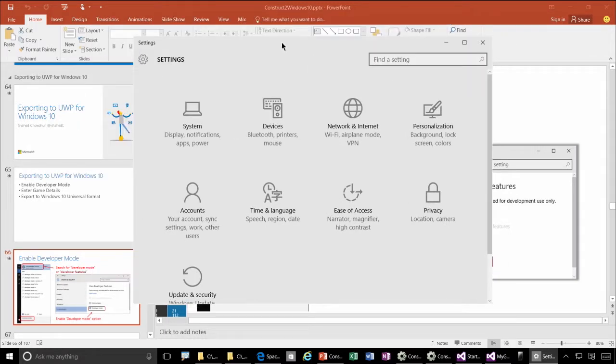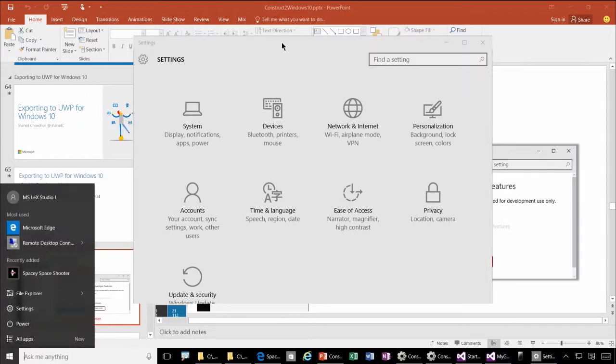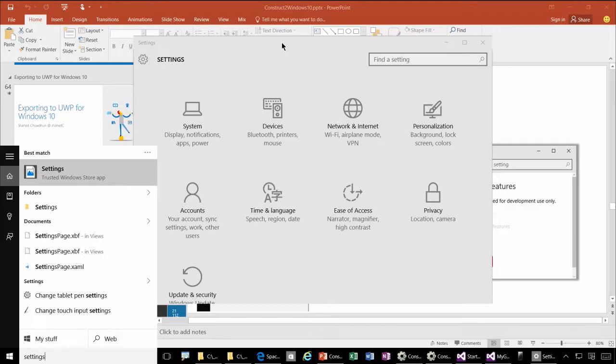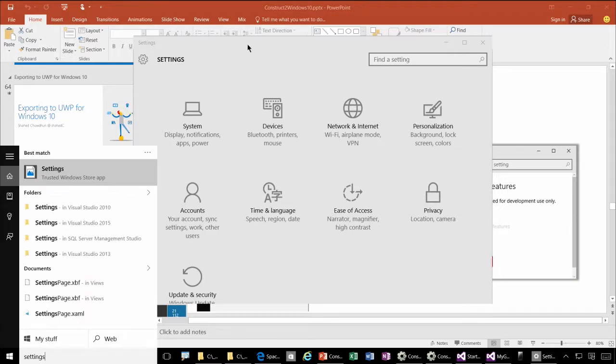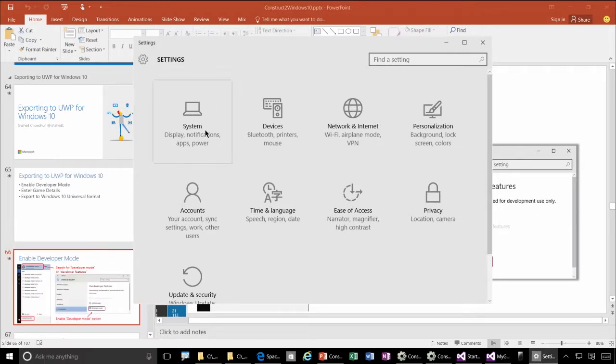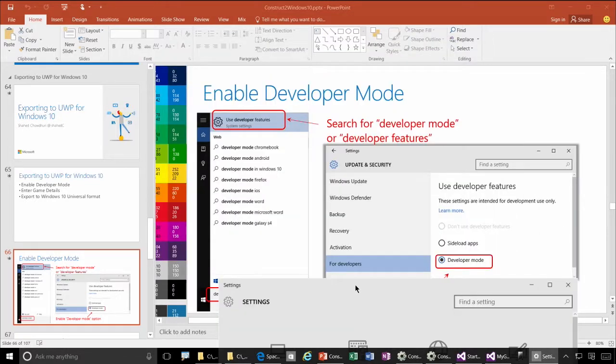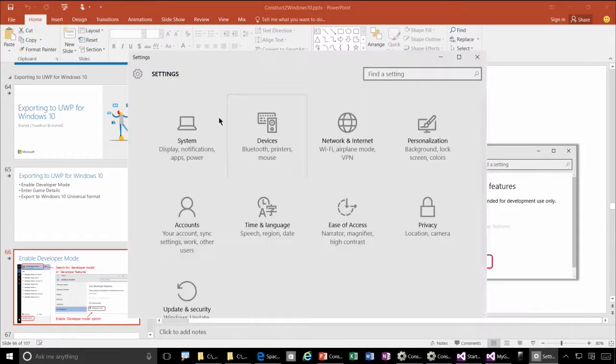You could also click on the Windows button here and type settings, and that takes you to the settings app. You can also dig into specific developer features. So since I showed you that specific search in the Windows menu within one of the screenshots, we'll just dig into it directly using the settings app.